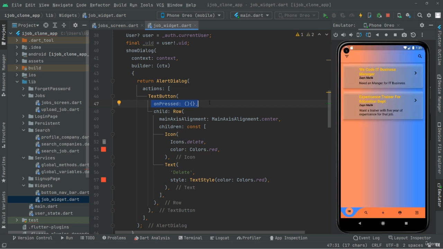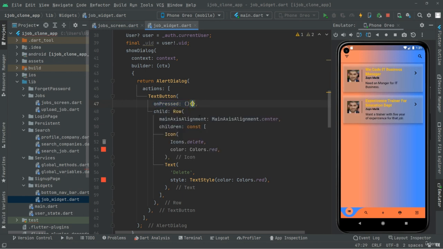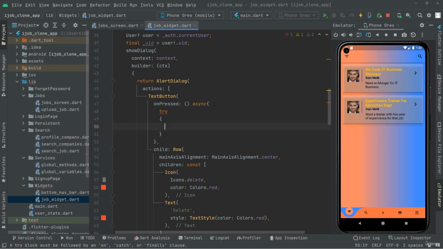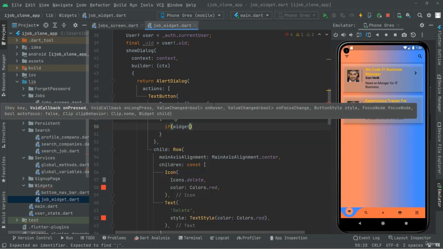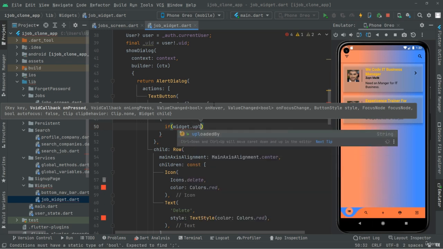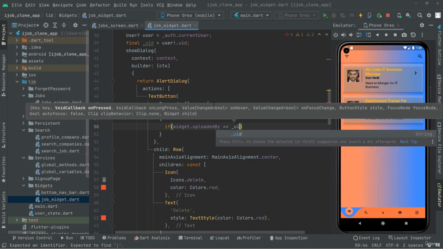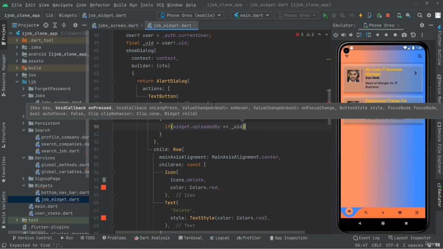Now what we will do, just hot reload the app, so just remove that dialog, and right now let's go and work on that onPressed. Okay, so take this down, and this is going to be asynchronous, so in here async, and now right in there we will set try, curly braces, take this down, we will set the if condition. We will check widget.uploadedBy, and is that equal to the specific UID for the current user who will be online.